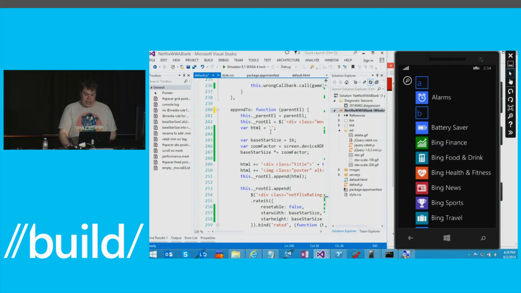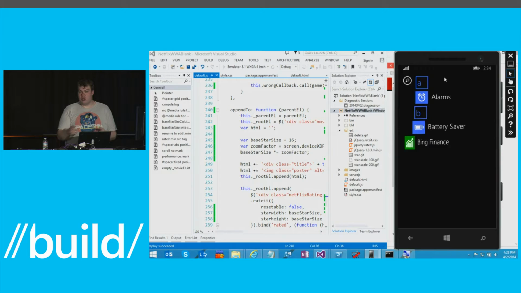Which brings us up to the next task. So looking back at my application, what I want to do is I want to now have it so the score is always visible.